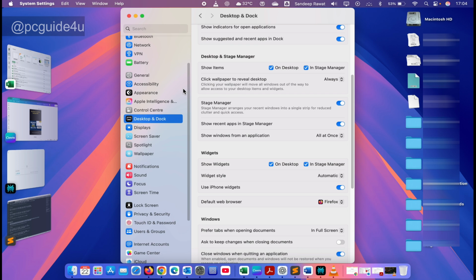I hope you like this video and you will get the advantage of this feature of Mac computers, which is called Stage Manager. Enjoy this feature and let me know if anything is wrong with your system.